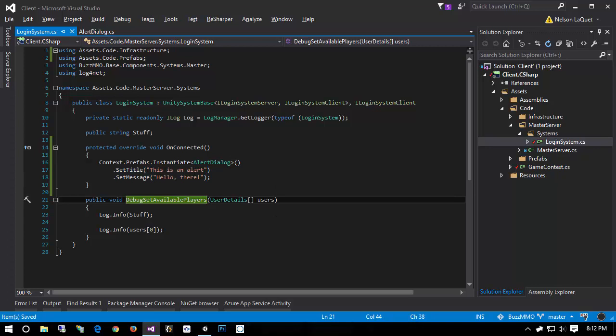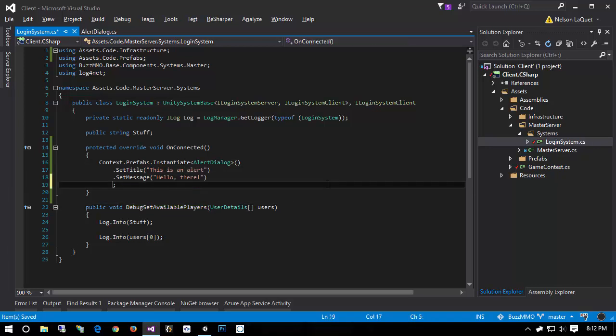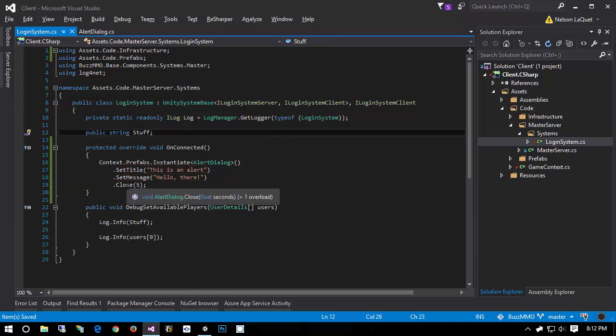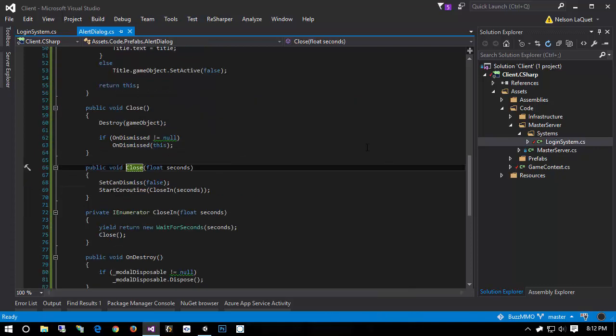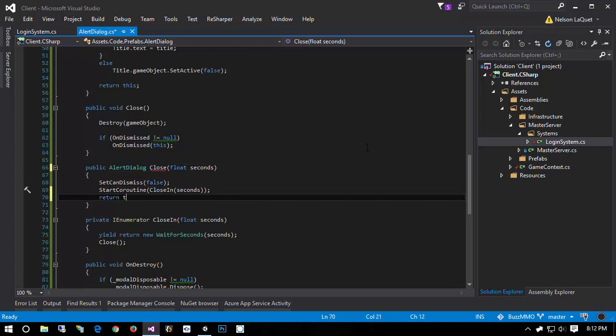Now, we can get a reference to this alert dialog and close it in a certain amount of time, or we can say close in 5 seconds, for example. Okay, so that's our onConnected. Actually, I want close to return an alert dialog, or the close float seconds. And then to be consistent, we'll do the same here.